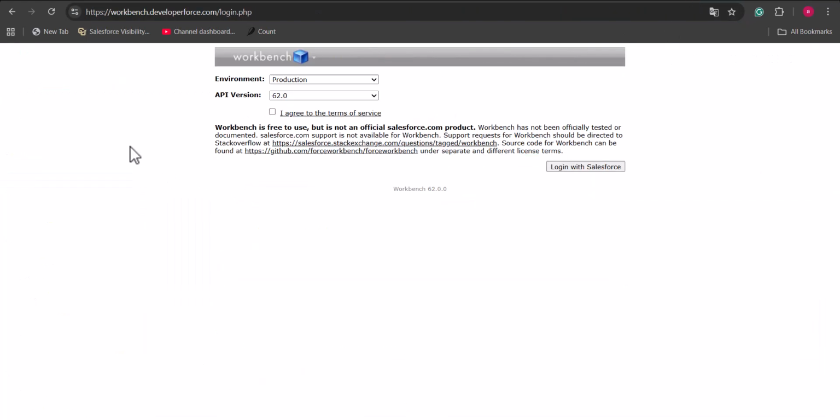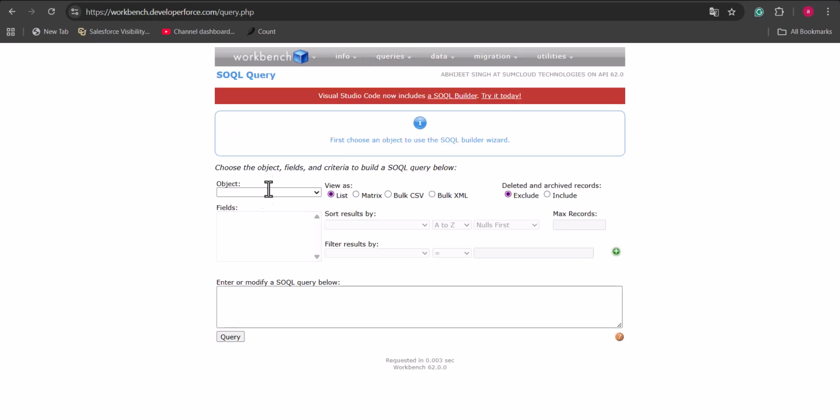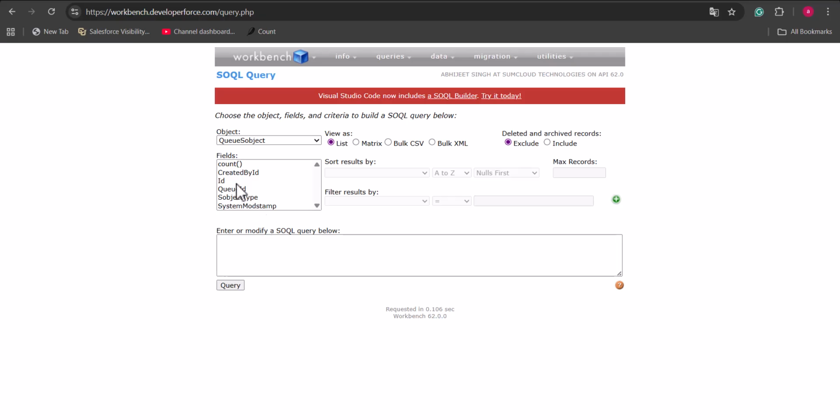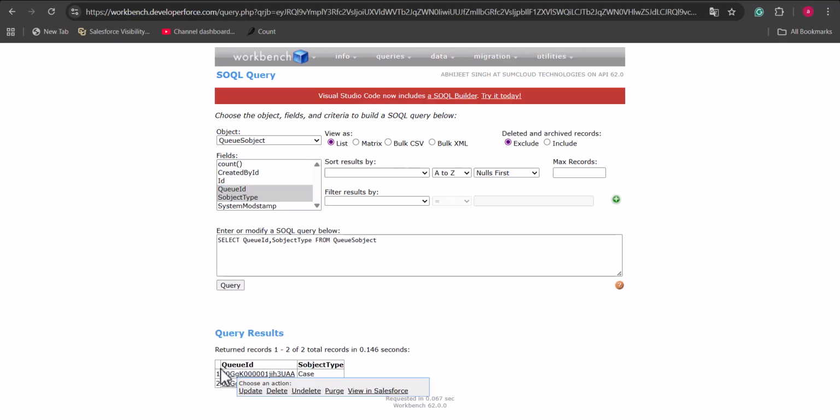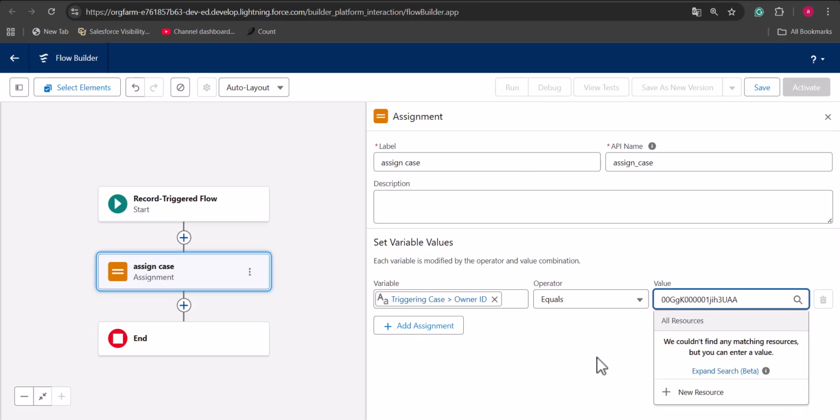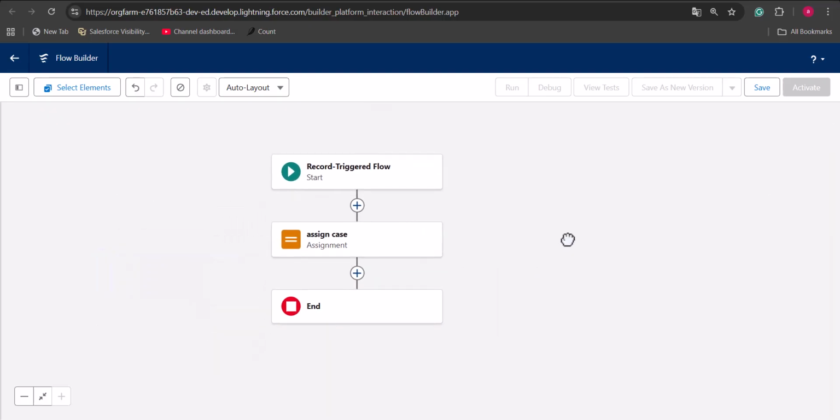So here in the Salesforce workbench, you have to simply log in with your Salesforce credentials. And here you have to go to SOQL query, and then here in the object select queue as object, and then you have to select the queue ID, not the ID, and here click on the query button. So this is the queue ID, so you have to copy the queue ID from here and then go back to the flows, and here you have to enter the value of the queue, and after this we need to save and activate the flows.